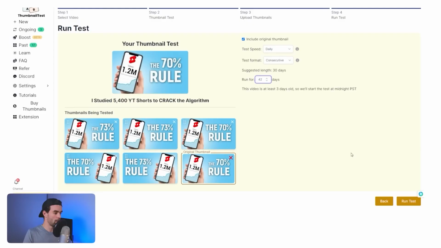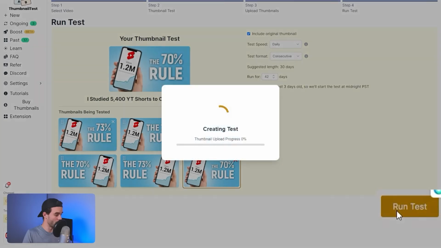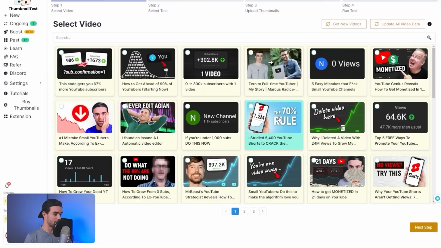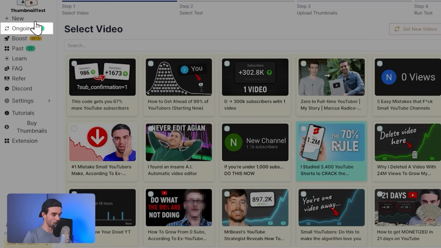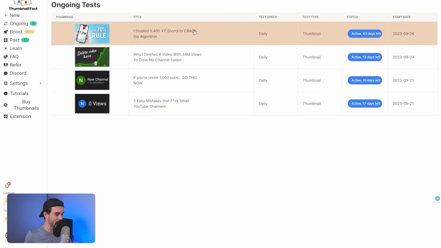And so the probability that your test doesn't actually work becomes higher. So from here, all you're gonna do is click on Run Test. It's gonna create our test. And from here, we can click on Ongoing. In Ongoing, what we're gonna see is that test we created is just here.